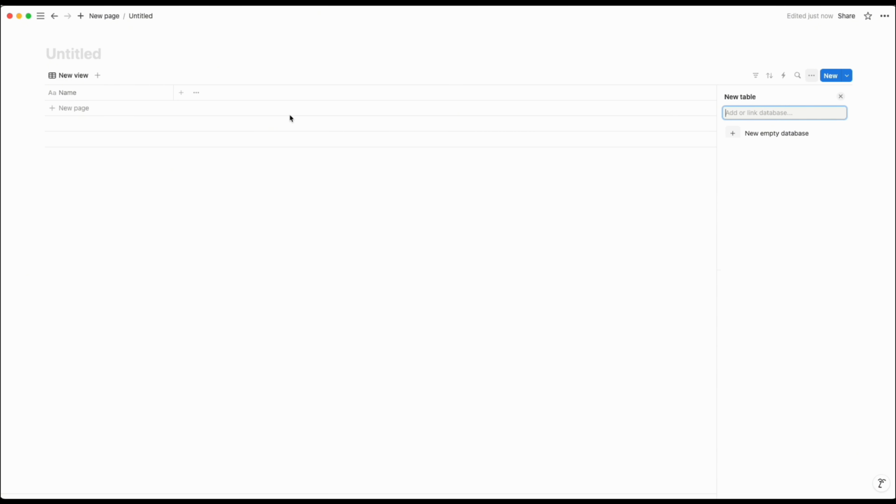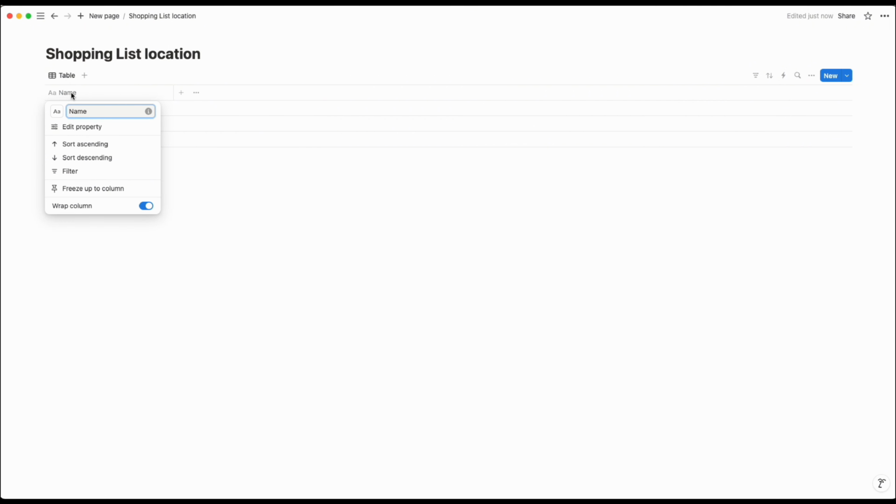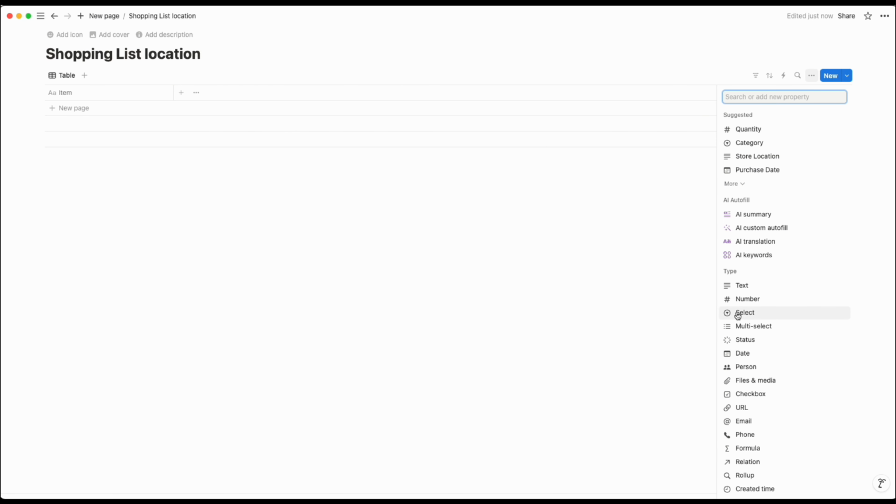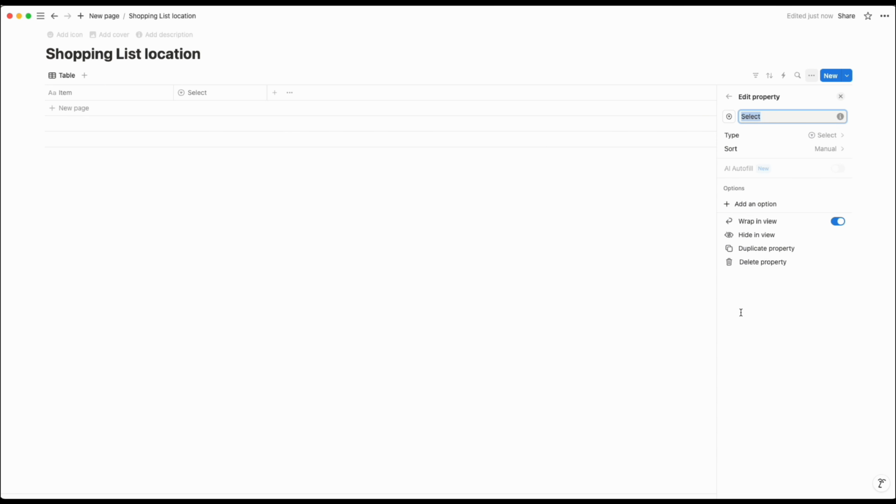Name your database something like shopping list location to make it easy to find. Rename the default name property to item. This will hold the names of the products. Add a new property. Choose select and name it location. This will help you group items by their location in the store.